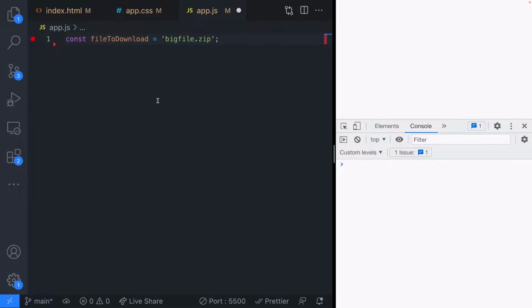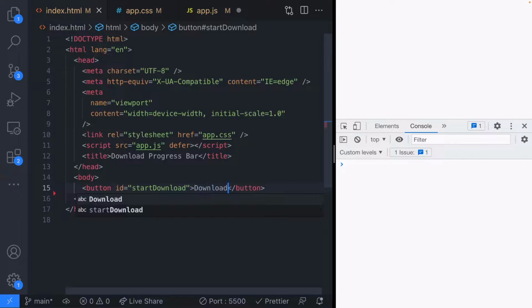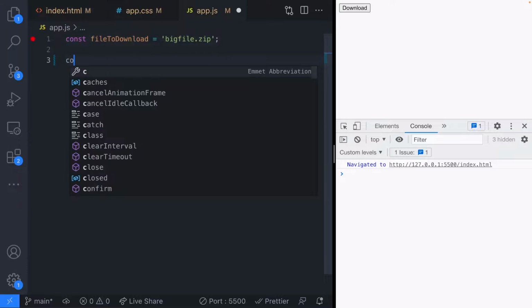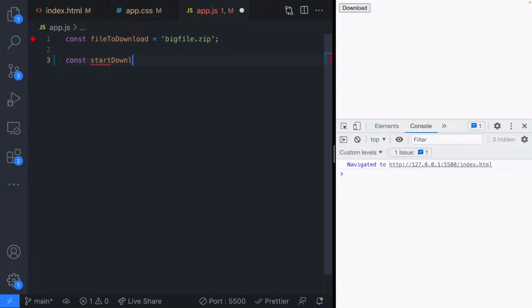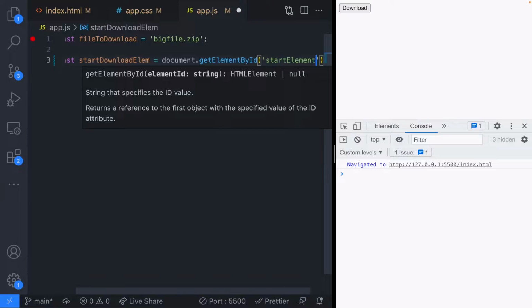So another thing that we need to do to get started is just to have a reference to a button on the page to actually trigger the download, because we don't want this download to be triggered each time we refresh the page here in Live Server. So just over in our index.html, I'm just going to create a button. So we'll say a button, and I'll just give it an ID of start download, and we'll just put the text in there of download, so we can see that button appearing on the page. And then in our JavaScript, we'll just get a reference to the button. So we'll say start download element is equal to document.getElementById, and we had the ID of start download.